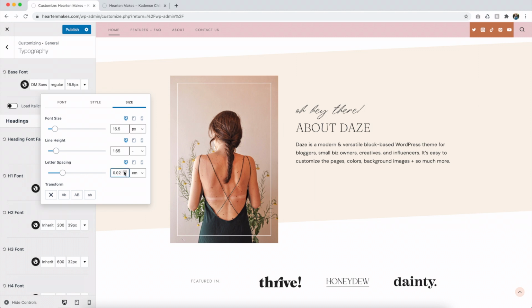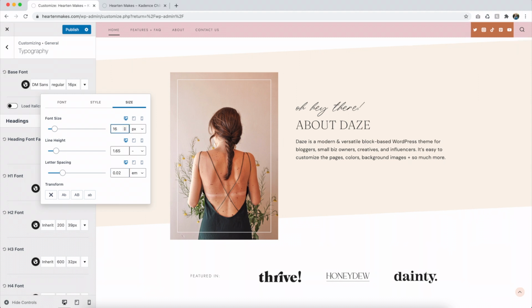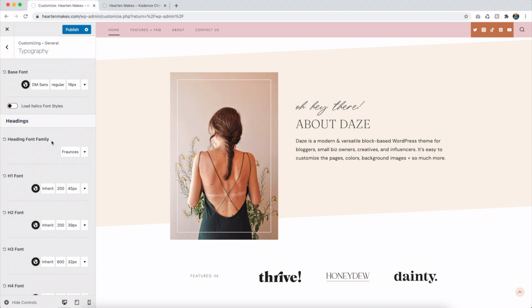So we could maybe space that out just a little bit. And I think I'm just going to put this at 16 pixels. Maybe move the line height up just a tad. Okay, that looks pretty good. We've got our heading font family. Oh, also because this is a body font, I do want to load the italics here.